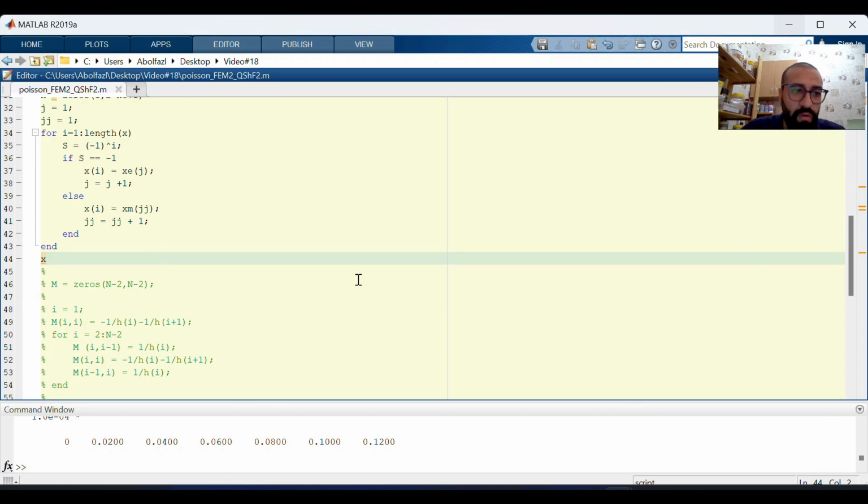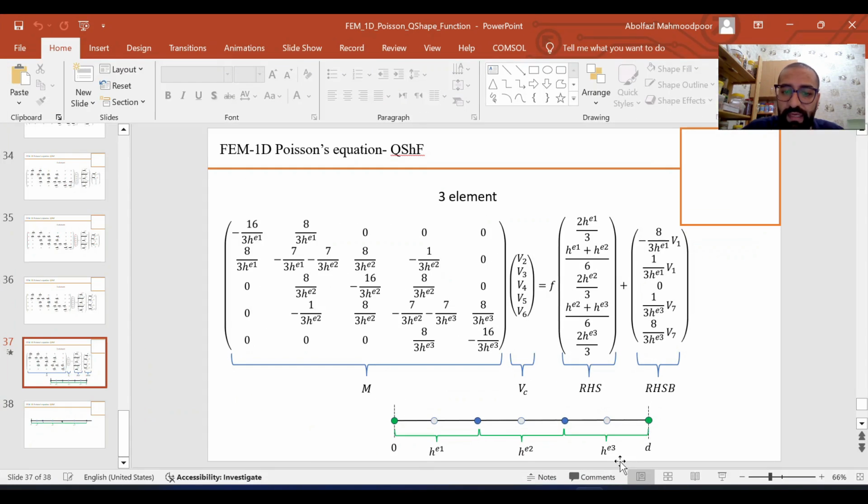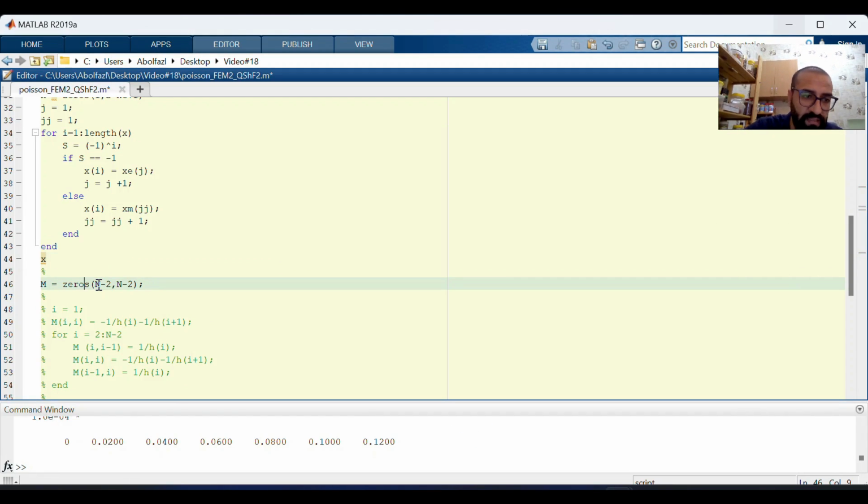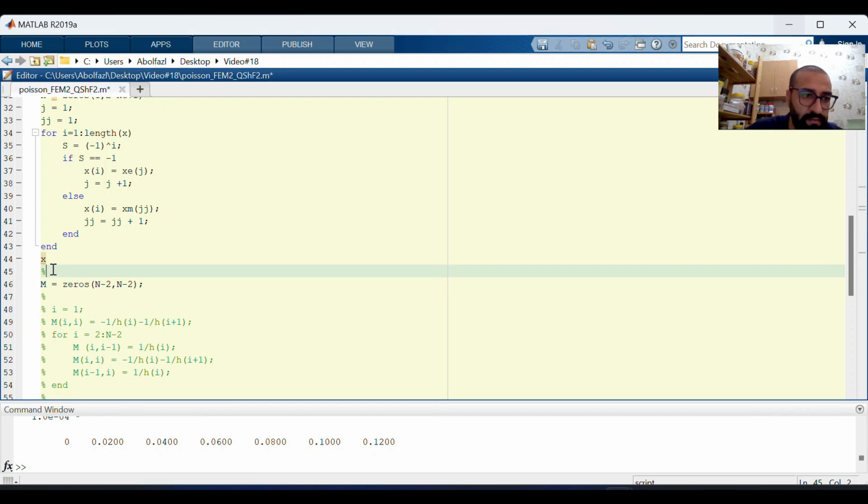Okay, now after defining x, we need to define this matrix. When the number of elements is 3, the number of nodes is 1, 2, 3, 4, 5, 6, 7. We see that the size of this matrix is 5 by 5. It means that I'm defining some matrix S.